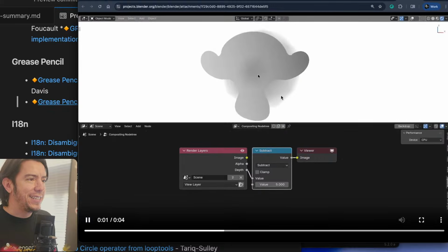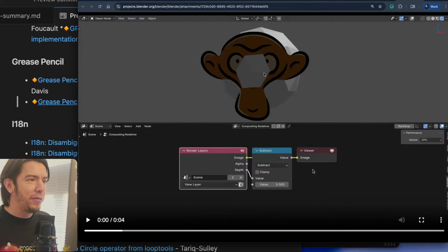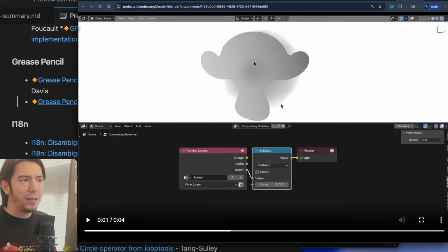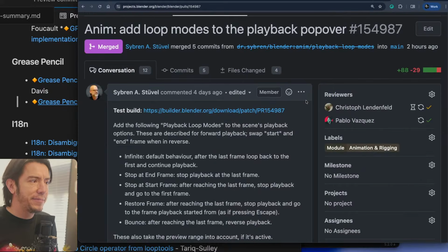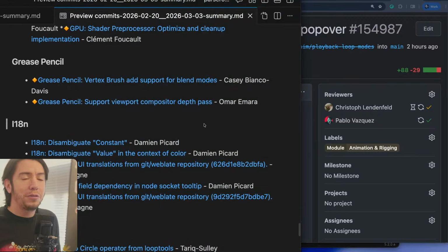Nice. You can actually see it's poking through. There is this mesh poking through the face, and it even works properly, like blends properly. So cool. Nice. Awesome. Thank you, Omar. This is amazing. Looking forward to using it.